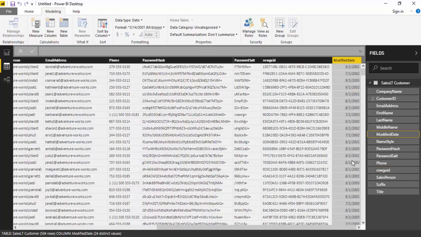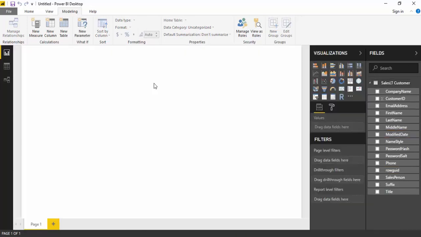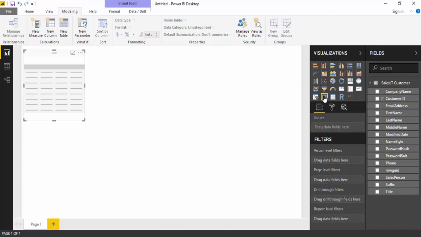I changed the modified date, and now you can see the format of the date is changed. Okay, now here I am going to show the data in the form of visualizations. You can use whatever visualization you want. We have a line chart, bar charts, donut chart and everything, but here I am going to use the table to show you the data which we have brought from the source.